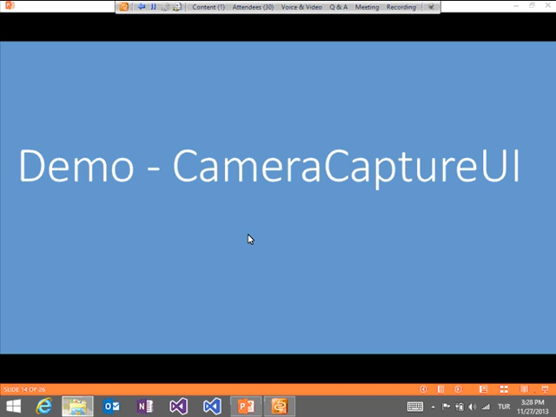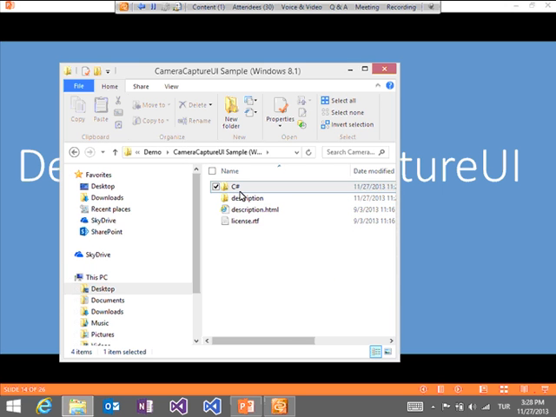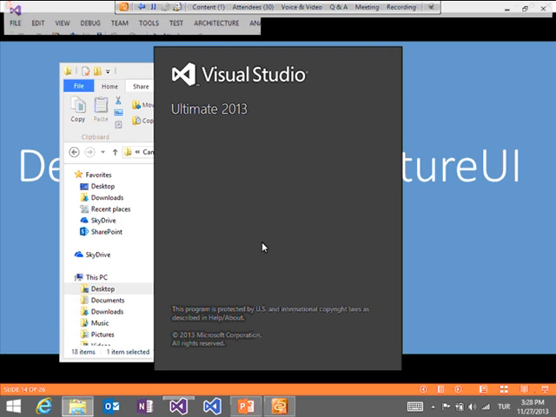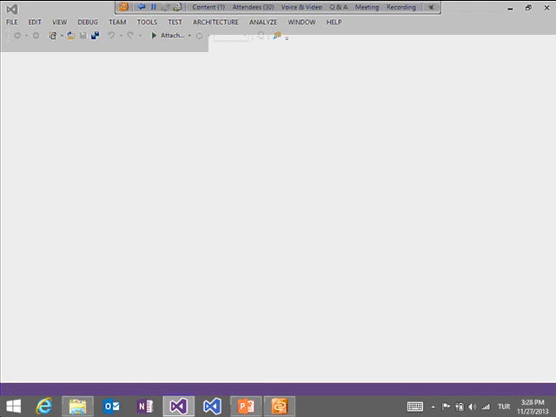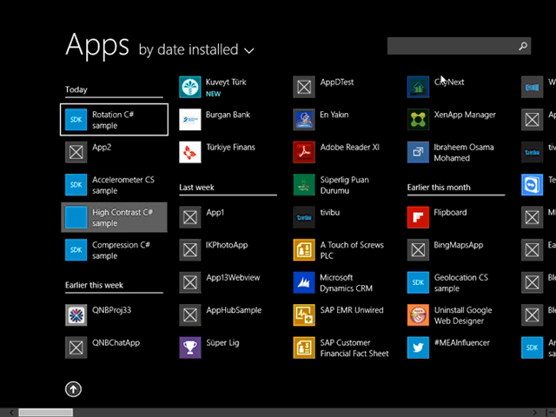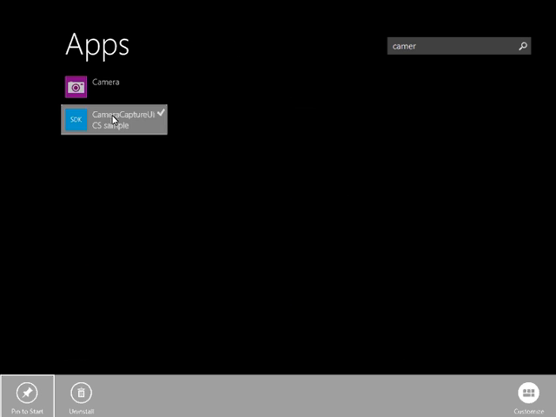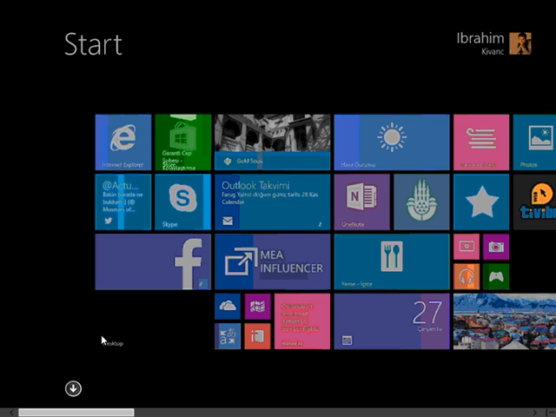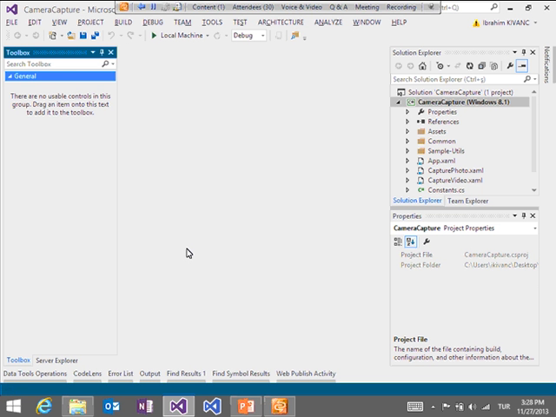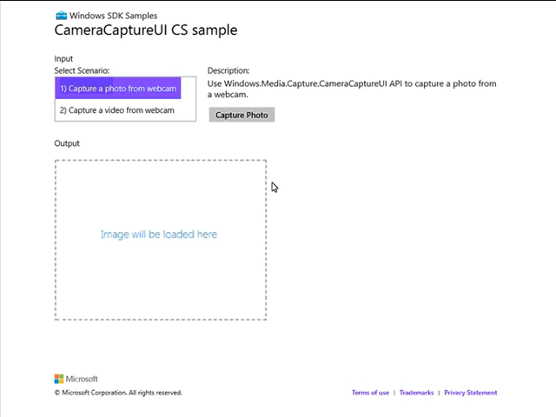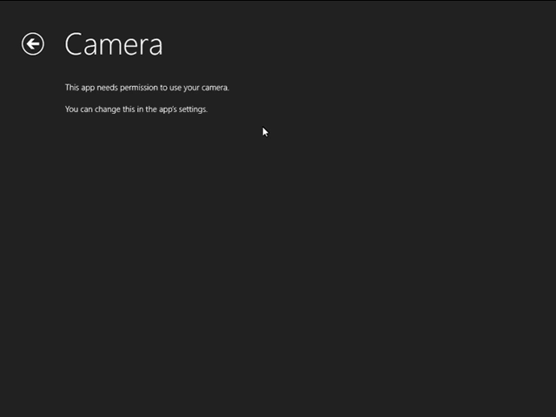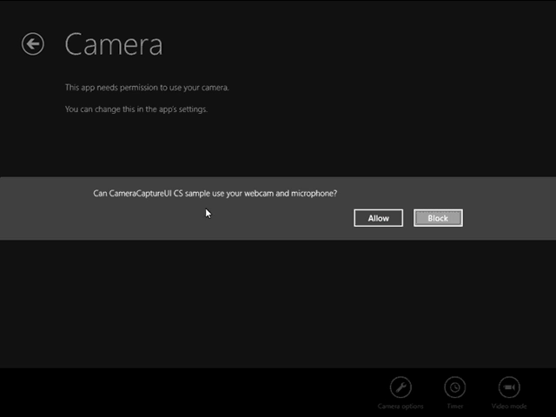So if we go to the demos, I just wanted to open the camera capture UI sample and show you what those are. So basically, let me remove the camera capture UI, and let me show you what will happen whenever you install that application for the first time. So let me run this application on my local machine, and as you see there is nothing inside of my application. There is an image in here, and there is a button in order to trigger my camera dialog. So whenever I click there, it will ask me, the first time, this application is trying to access your webcam and also microphone. Do you allow?